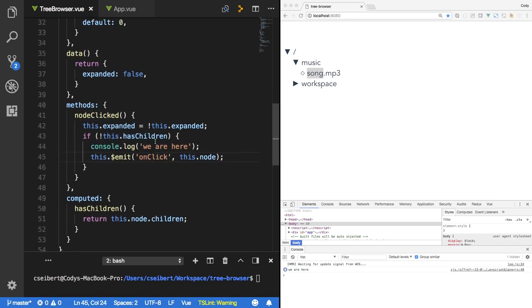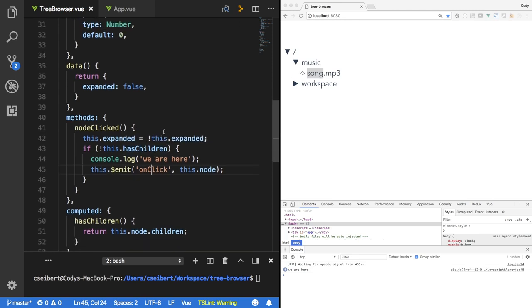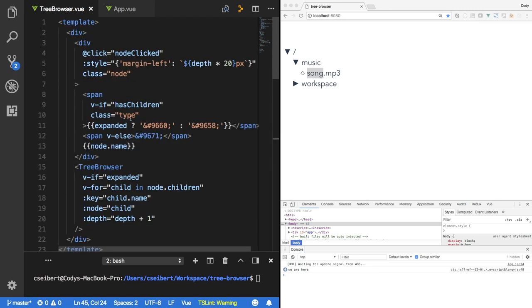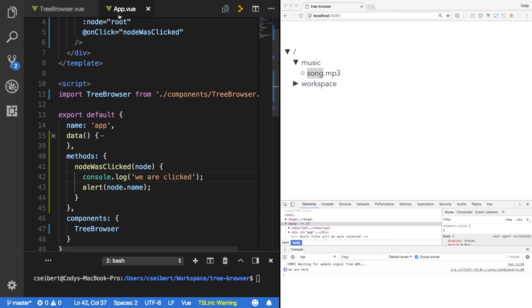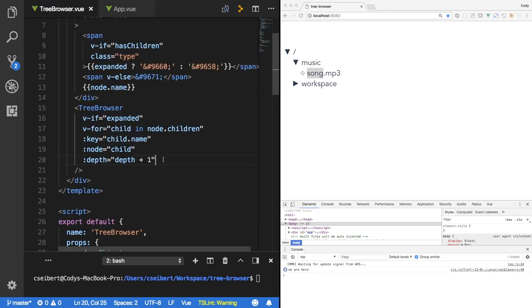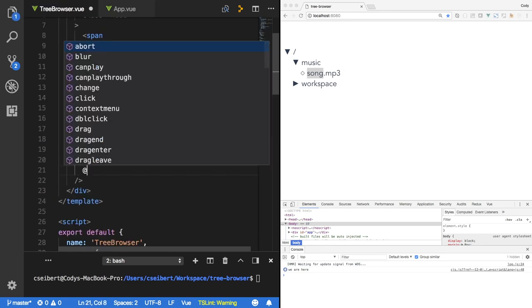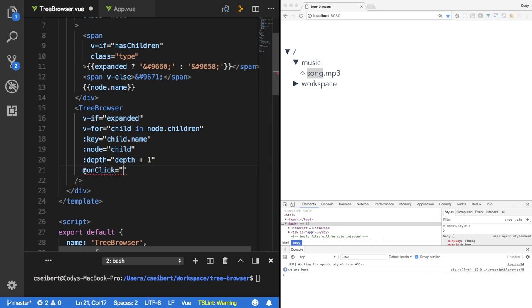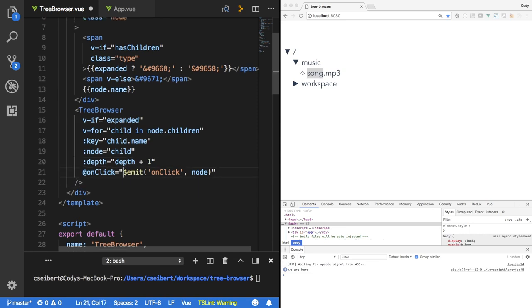And the issue is that, remember, we're doing recursive calls. So here, if we want to bubble that up all the way to app.vue, we need to remember to listen to the click callback here. So I can say @onClick, and I'm going to simply just do emit, and I'm going to say onClick, and then I could pass the node that was clicked. In fact, I think I need to do something like this. Node. Okay.